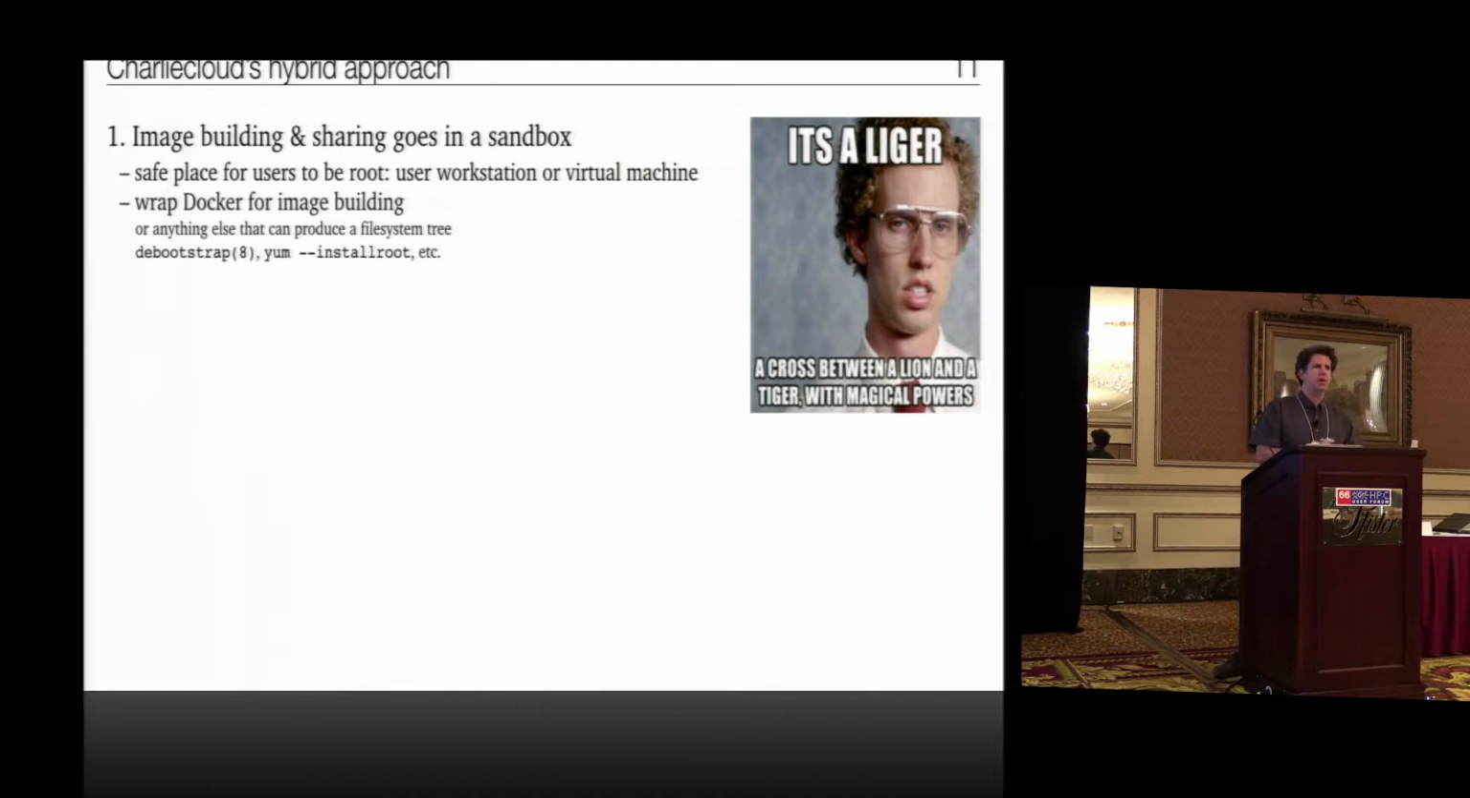Currently, what we do is we wrap Docker for image building. But the important part here is that we want a file system tree that looks like a Linux distribution. So other stuff would work too. That's things like debootstrap. You can do yum install into a root. If it looks like a Linux file system, we can run it in CharlieCloud.